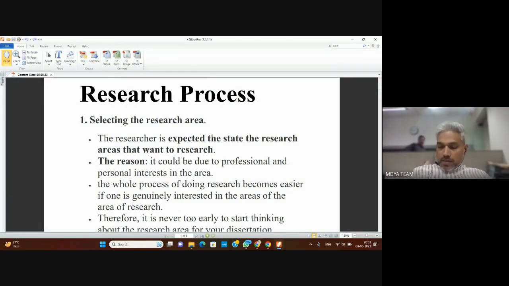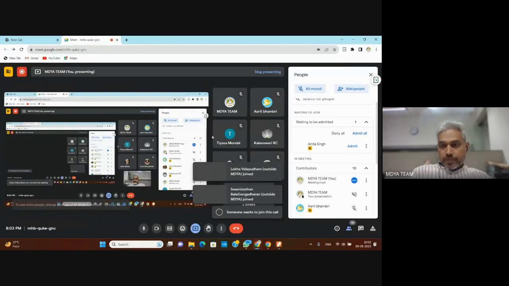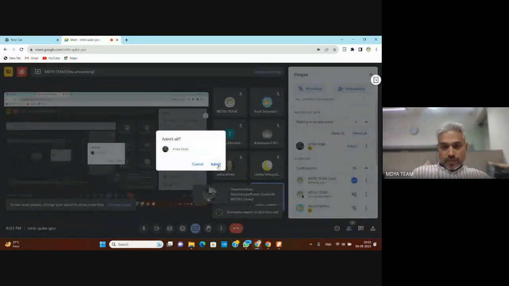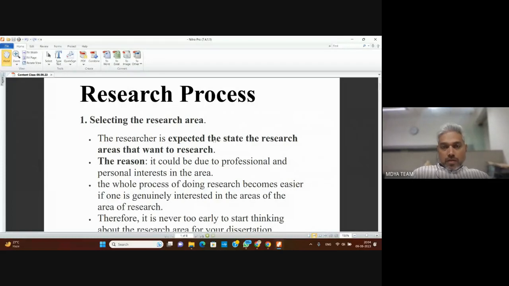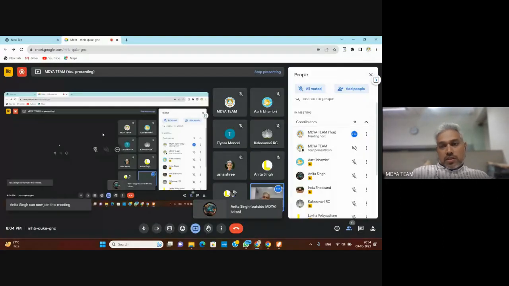So today we will discuss the research process. We have learned so many things in research so far, and now the actual research process will start from today. We learned terminology yesterday, many important words, and in this we will learn how research takes place to complete it. So the first thing is in the research process.